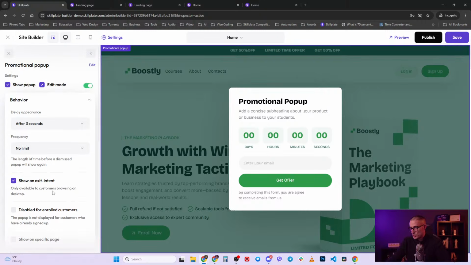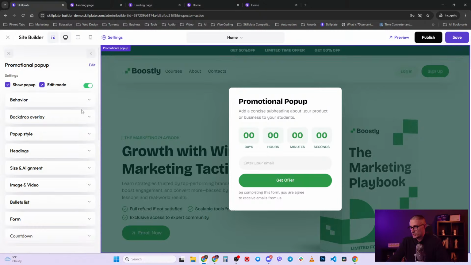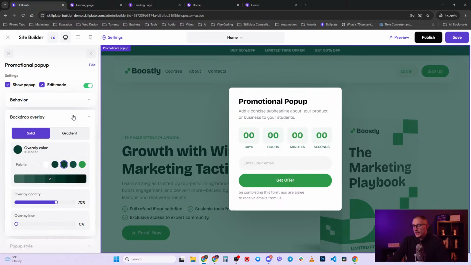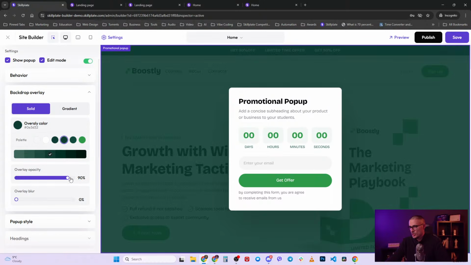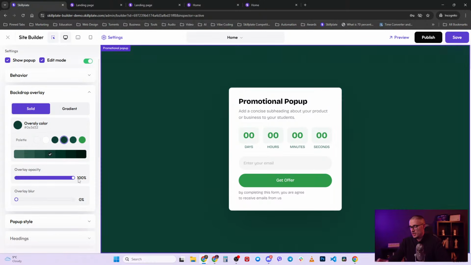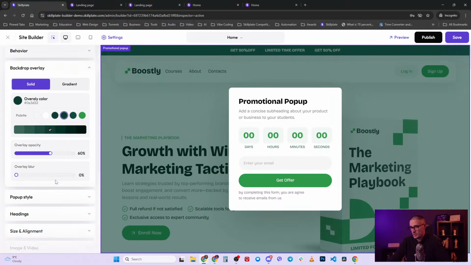So only with those settings, you can customize the behavior of the pop-up very much. It's probably going to take care of 100% of the use cases that you have. And again, we come to the many settings that we have. So the backdrop overlay. Again, we're using the same colors. I can make the opacity bigger. It can even hide all the content if you want. You probably don't want this. Let's keep it at 60%.